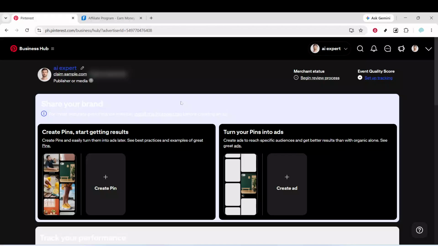Tired of posting affiliate pins that get ignored? Yeah, I've been there. You put in the work, you find a great product, you share it on Pinterest, and absolutely nothing happens. No clicks, no traffic, no commissions. Here's the thing most people get wrong. They skip the business account setup. Without it, you're basically shouting into the void.